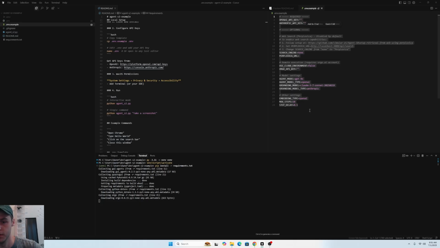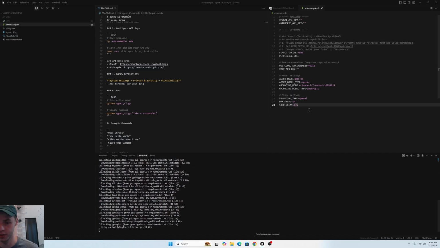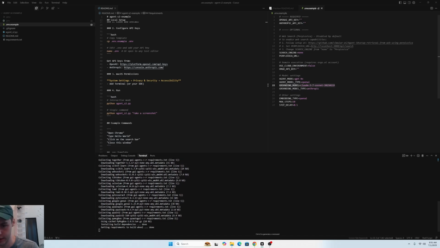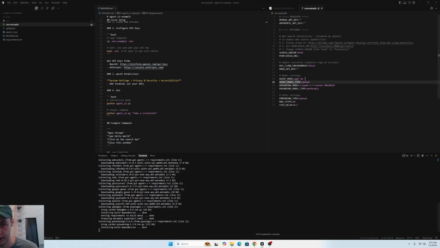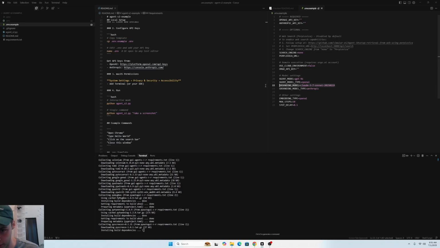And then there is a .env example. This is just some of the environment variables or settings that you can tweak back and forth when running S2. So by default, there is an LLM model. You can see agent model and grounding model.